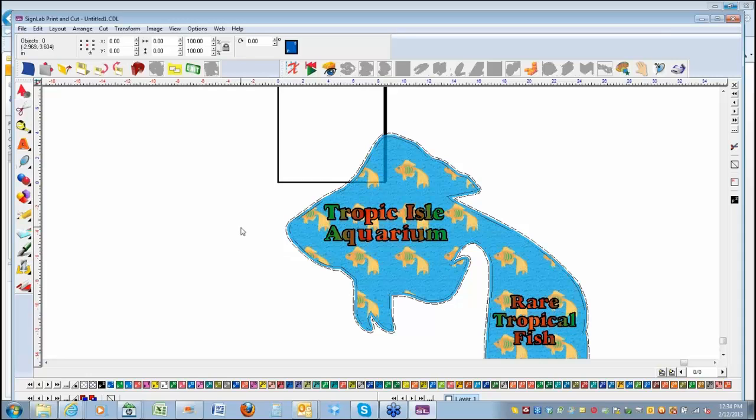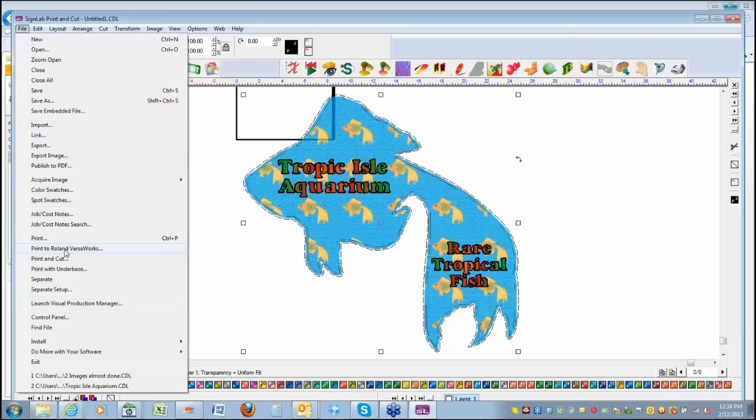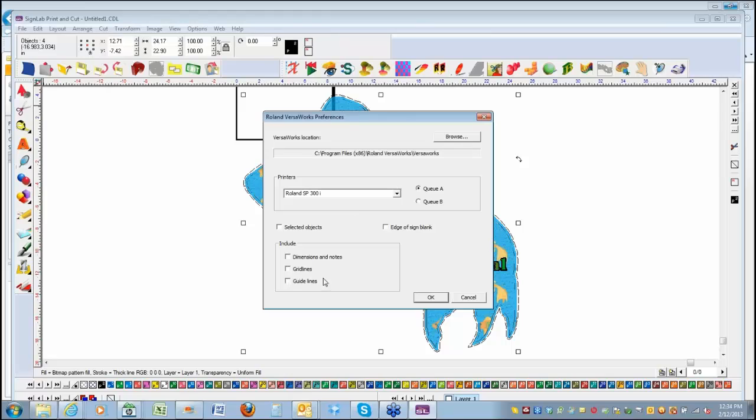So we've got this set up, and I'm just going to select this, F3, and we're going to say File, and we've got our print to roll in VersaWorks right here. Say OK, and we can say Selected Items. When you install SignLab, it automatically finds the default install of VersaWorks, so there's really nothing that you need to do. It'll find it automatically. You just have to set some presets here, which queue you want it to go to, A or B.